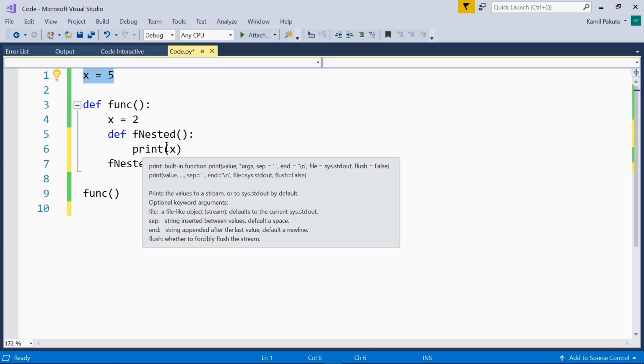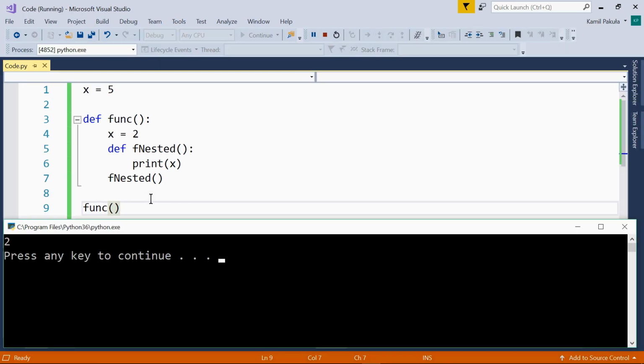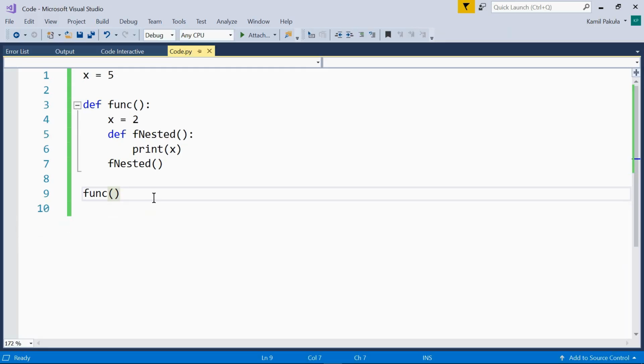In other words, print x. Which x will be printed here? 2 or 5? Let's check it out. 2. So it turns out the non-local scope wins. This is because the order in which the scopes are searched is local, if not found there, then non-local, if not found there, then global, and finally, if not found in global, then it's searched in the built-in scope.